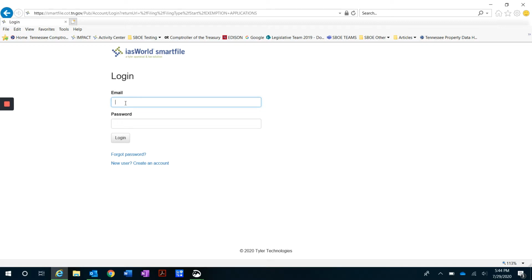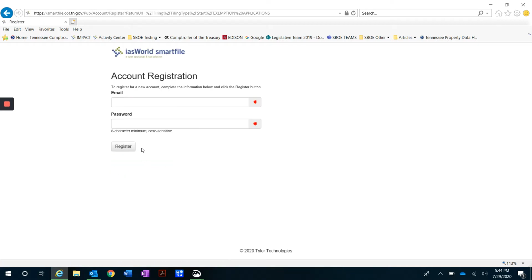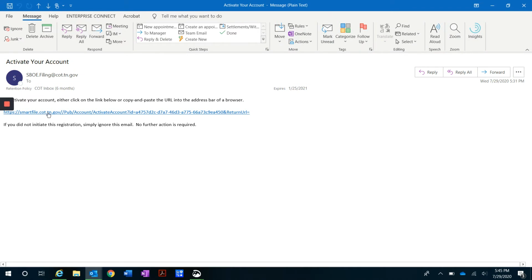Here, you'll be prompted to log into your account, or if you're a new user, create an account. If you're a new user, go ahead and click Create an Account. Here, you should enter an email address you have access to, as well as create an 8-character password. Once you've put in your email address and selected a password, click Register. Once you hit Register, you'll get an email confirming your registration. It should look something like this, with a link there to redirect you to activate your account. Once you finish registering your account, click here to activate it.